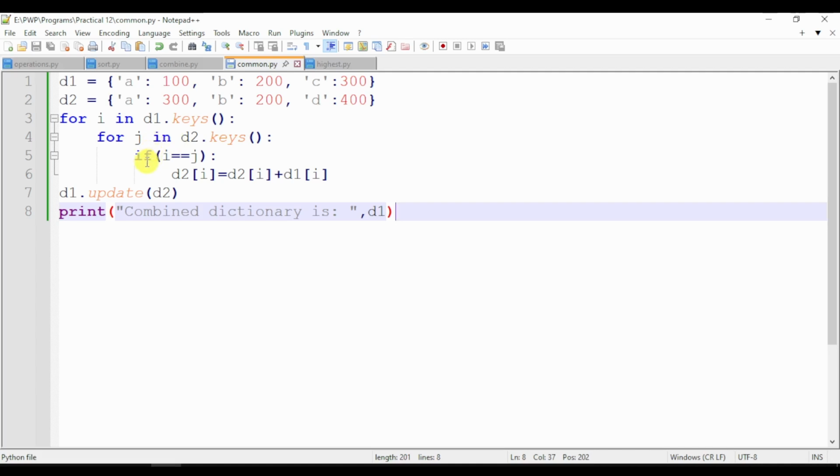Then I am using an if condition. If i is equal to j, so if the keys are equal here, then I am using d2[i]. Here what will happen is it will return the value associated with the i key from d2. So from the d2 dictionary, the value associated with the i key will be taken, which is our number value, and that value is equal to d2[i] plus d1[i]. So if the keys are equal, we will perform addition of values here, and that value will be stored again into the d2 dictionary at the original location. So this is how we are performing addition of values here.